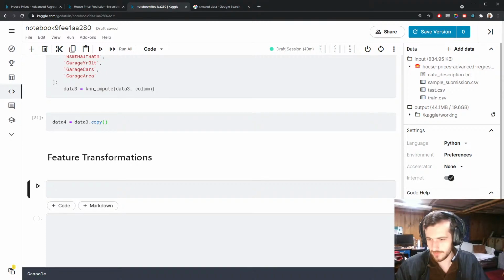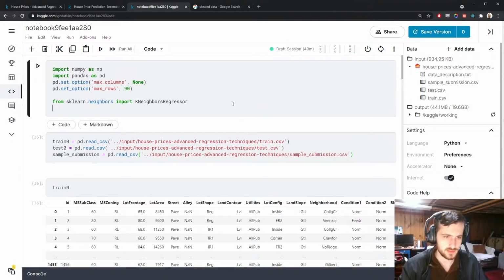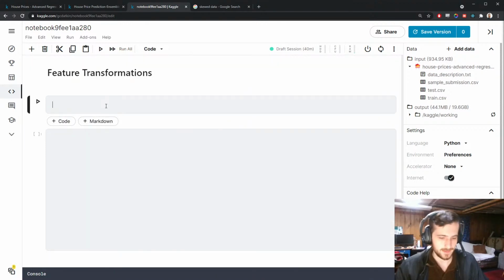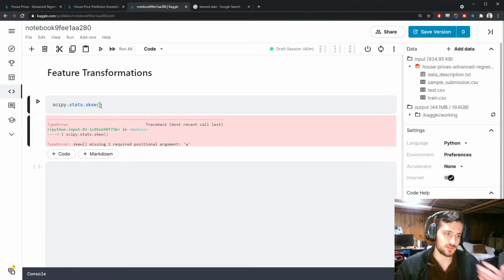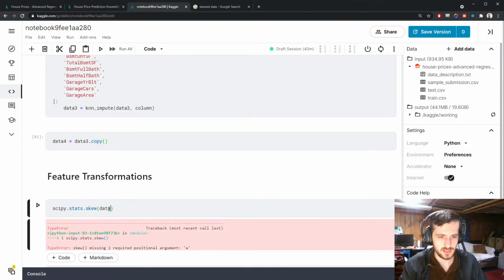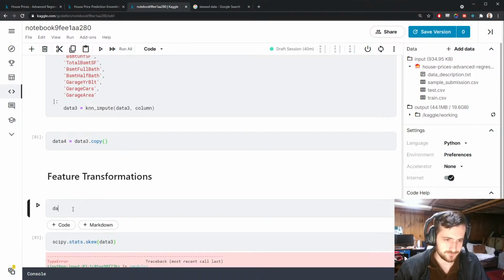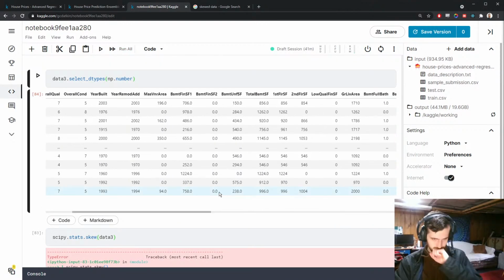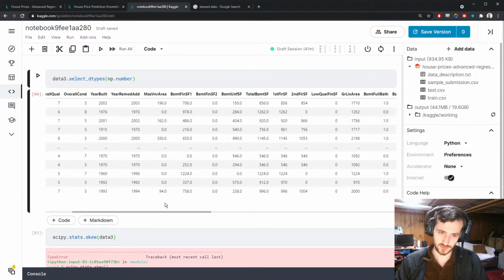For the test we're going to use, we're going to get it from scipy.stats. I'm importing that at the top, and scipy.stats.skew will return the skew for a given column. So let's look at this: data3.select_dtypes(numpy.number). These are all the numeric features, and this skew thing only applies to numeric features.